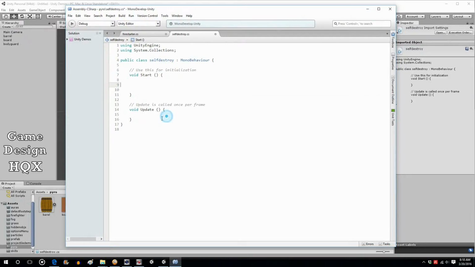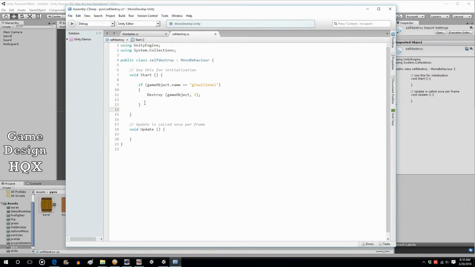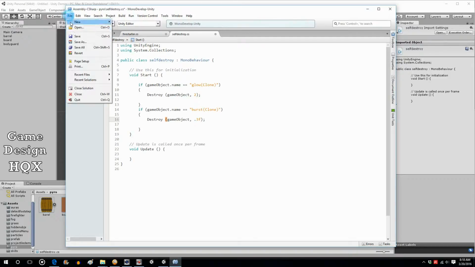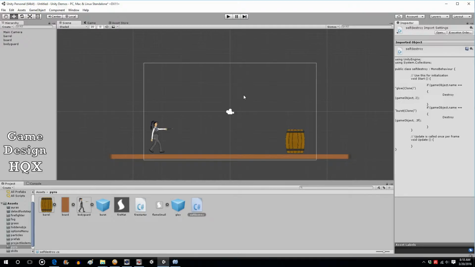Now we can just copy and paste this. And we just change this from glow to burst. And I believe that runs for 0.3 of a second. Good, drop in the F since it is a decimal. We save that. So now they should destroy in those corresponding amount of time.